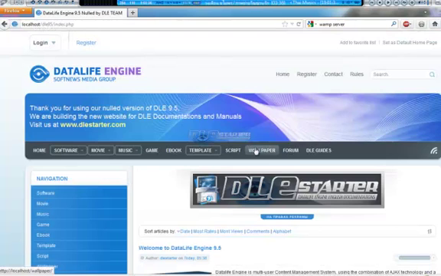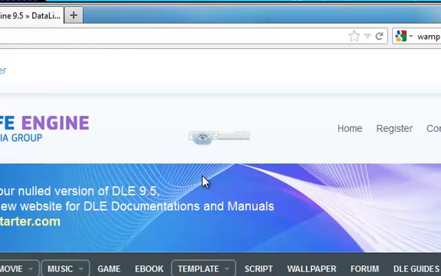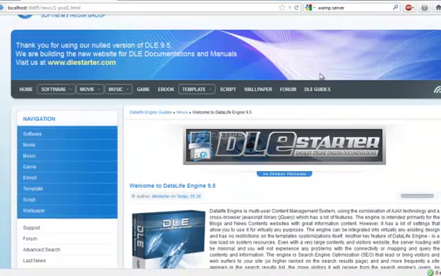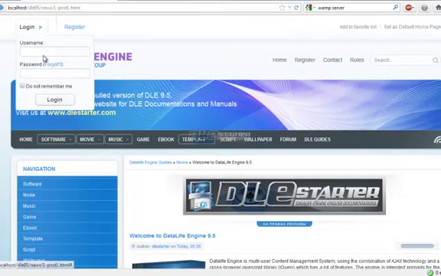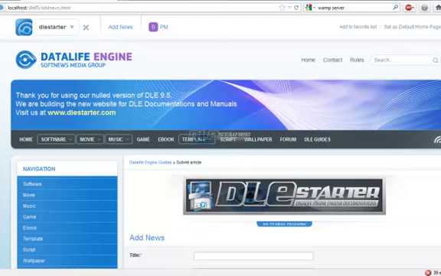It is ready to use. You can see it live just like that. If you want to make sure that your mod rewrite is enabled correctly, just click on one of those links. See that it goes without error, without any problem. So let's try to log in. And add news is working fine, which means everything is set correctly.